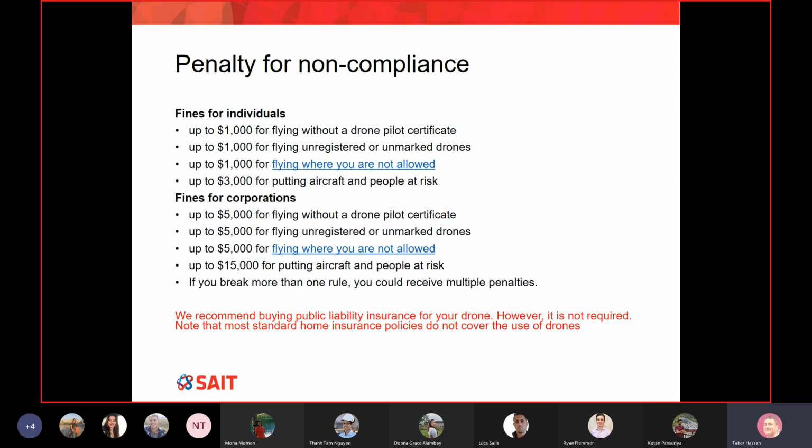Now, I think this is my last slide. I'm going to show you about the penalties. If you violate all those rules, you simply have to pay a big fine. The fine goes from $1,000 all the way to $15,000, depending on whether you are an individual or a corporation. Corporations are penalized way more than individuals.